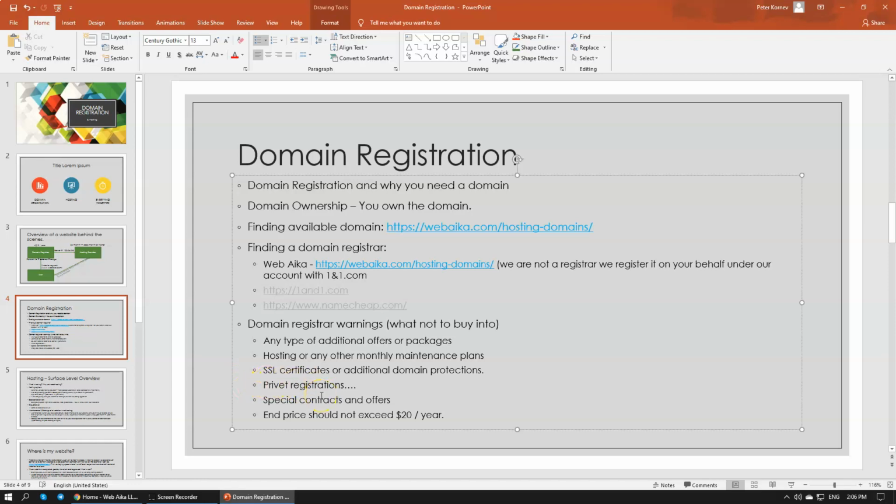Private registrations, yeah, pretty much all registrations are now private, so don't worry about that. If they're trying to get you to buy into a private registration, just ignore it. Don't spend extra money on it.